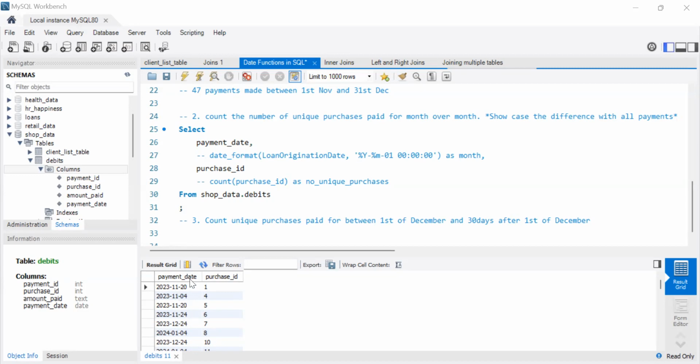So the first thing we're going to do: you see here, the first four were all paid in November. So we want to change these dates into a month format, so this will be 2023 November 1st. All of this will change into the first. How that works is we use this syntax here: date format, which is the equivalent of date trunc in Postgres, but here it's called date format.